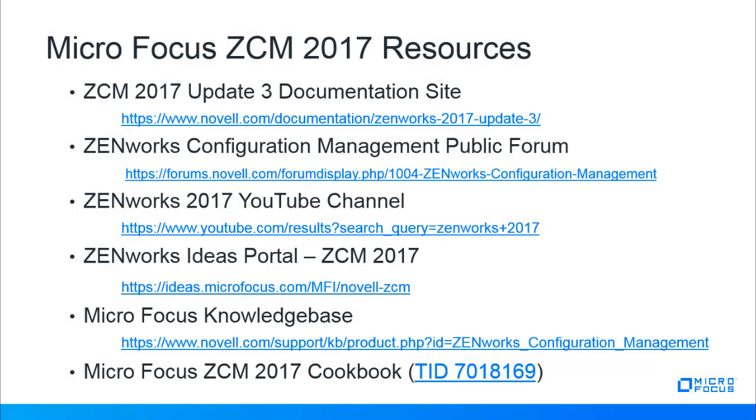Now that we've gone through a brief demonstration of the appliance administration console, we'll talk about some of the resources at your fingertips. Micro Focus ZENworks Configuration Management 2017 Update 3 Documentation Site. The Micro Focus ZENworks Configuration Management public forum where you can post questions and troubleshooting with your colleagues and ZENworks technicians to get answers to some of your questions.